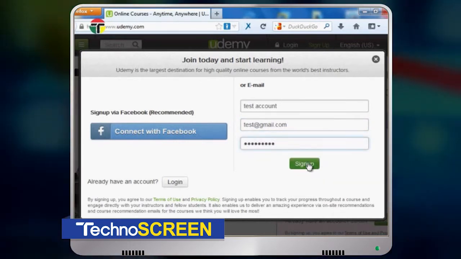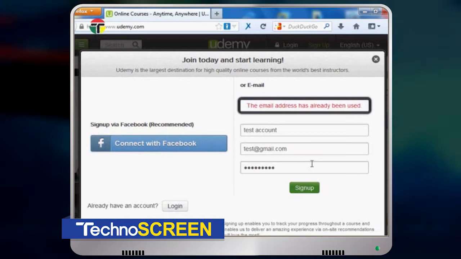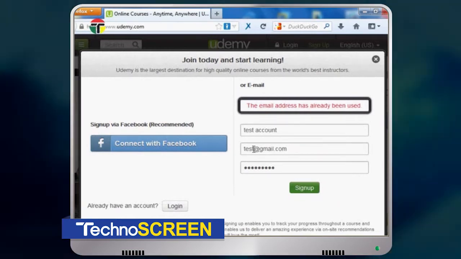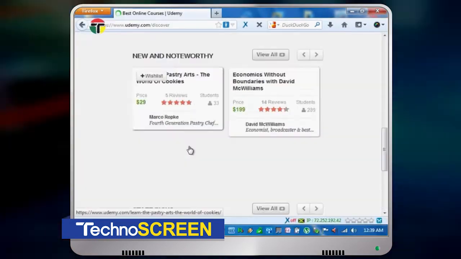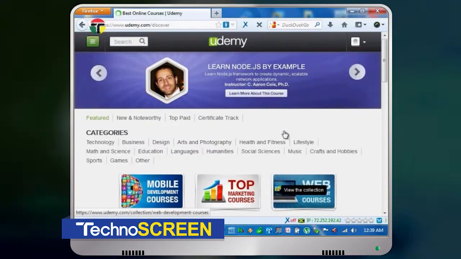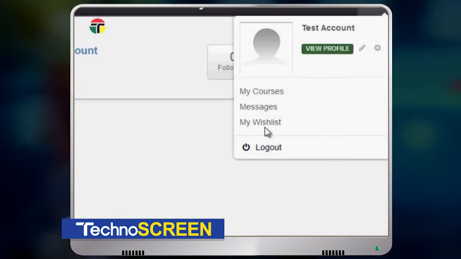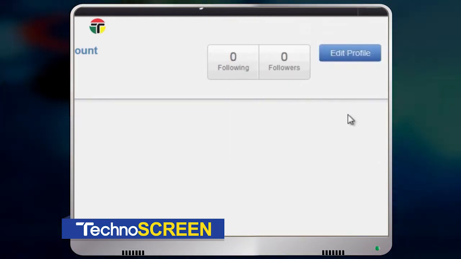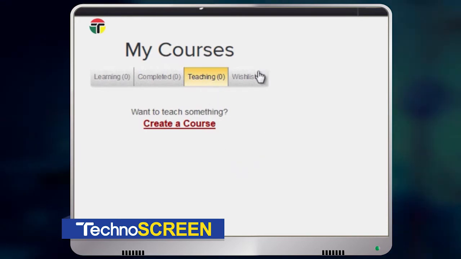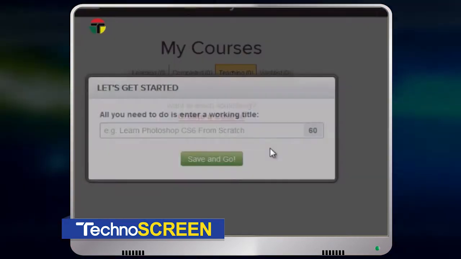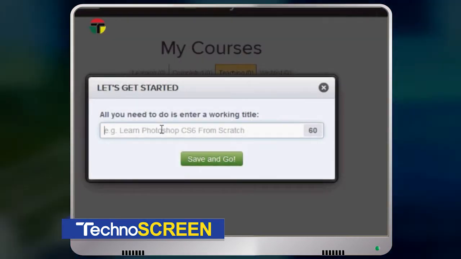For this purpose, I'm just using a test account, test email. Somebody already has that. Let me just drop something in here. Okay, yeah. It's so simple. That was quite simple. All right, so now I'm in my courses and it's showing me the ones I am learning, courses that I've completed, courses that I'm teaching, and also it gives me a wish list of courses that I wish to do.